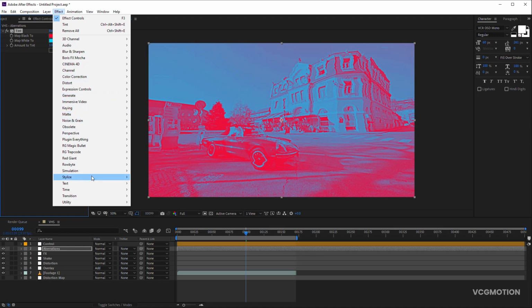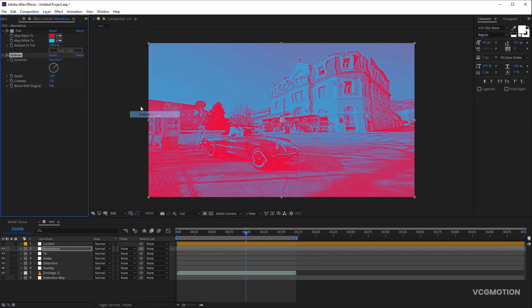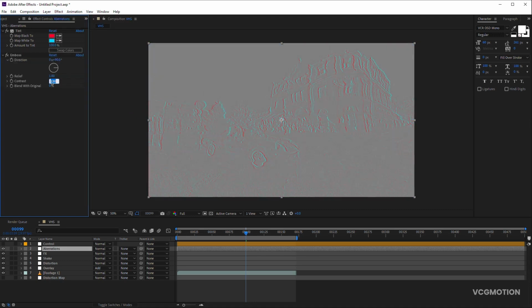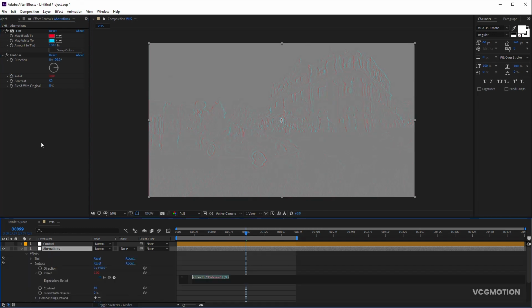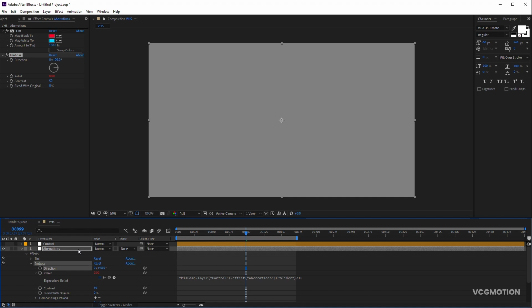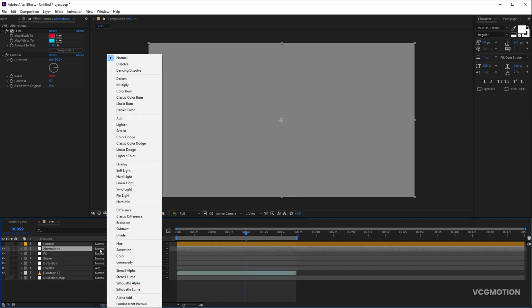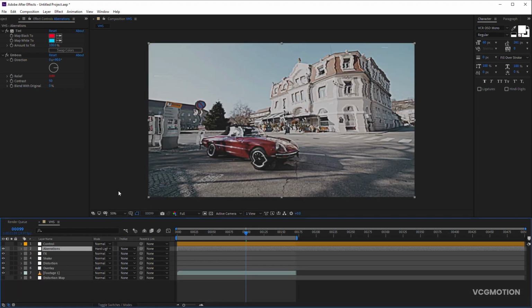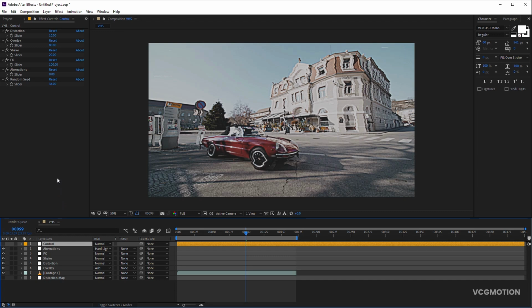After that, an emboss effect. Set the direction to 90 and the contrast to 50. Alt-click on the relief stopwatch and link it to the Aberrations control. The relief value should be relatively small, so I'll divide it by 10. Finally, change the Aberrations layer blending mode to hard light. Let's set the value to 20.